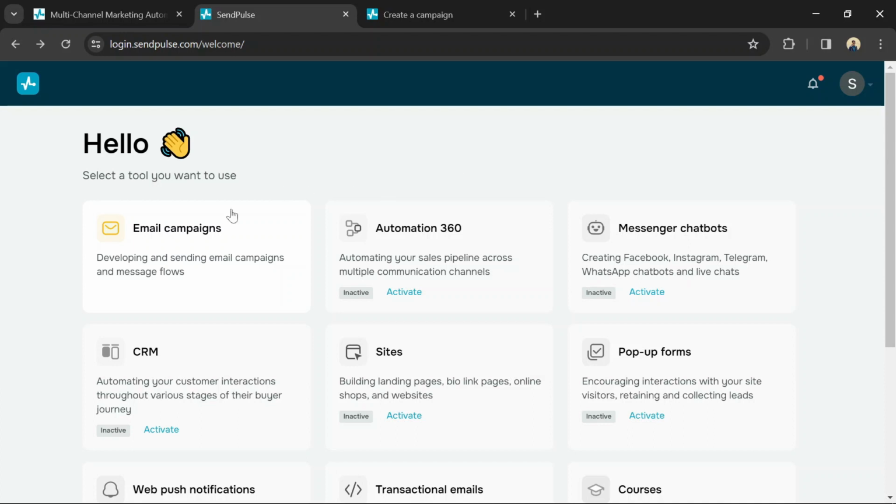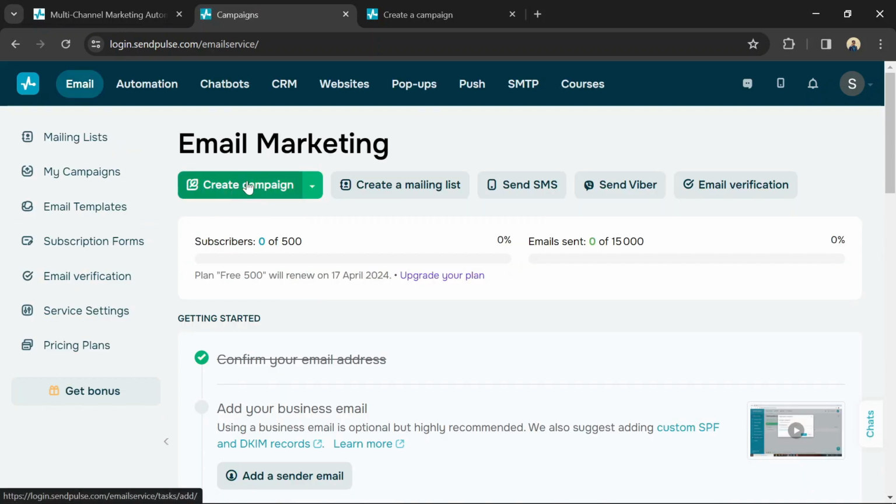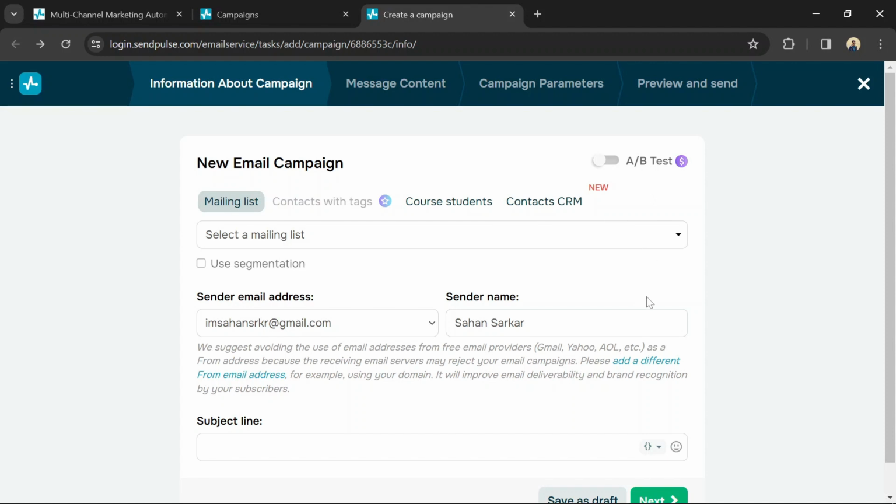Go to the campaigns section and click on Create Campaign. Select email as the campaign type. Choose the mailing list you created earlier or select an existing one. Use SendPulse's email editor to design your email. You can choose from pre-designed templates or create your own design from scratch.